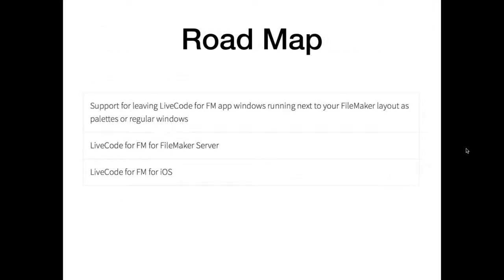So in terms of the roadmap, there are really three core things left on the main LCFM roadmap. The first one is to support leaving LiveCode windows open when the FileMaker layouts are running. So at the moment, you pop up, your LiveCode window comes up on top of FileMaker, you make a change and you go back into FileMaker. And what we're going to do is set it so that you can leave palette windows or other windows that float and stay open whilst FileMaker is running.